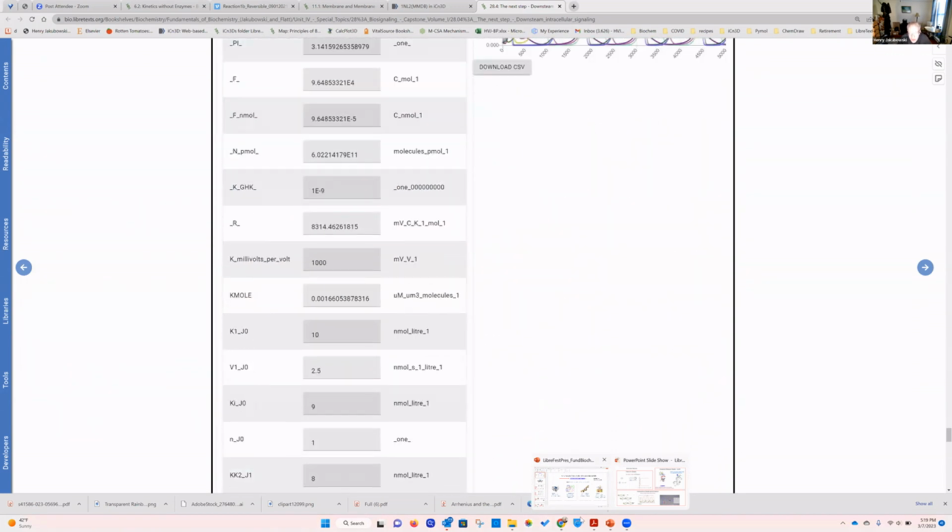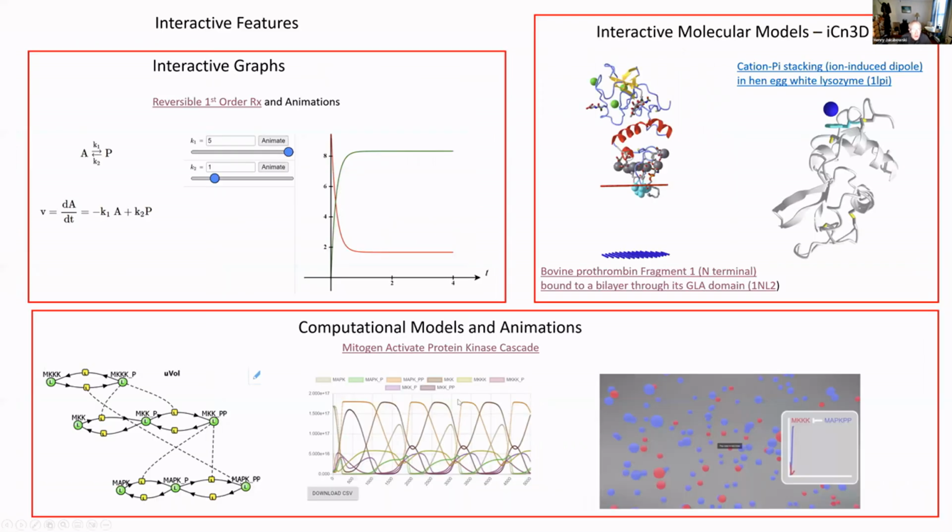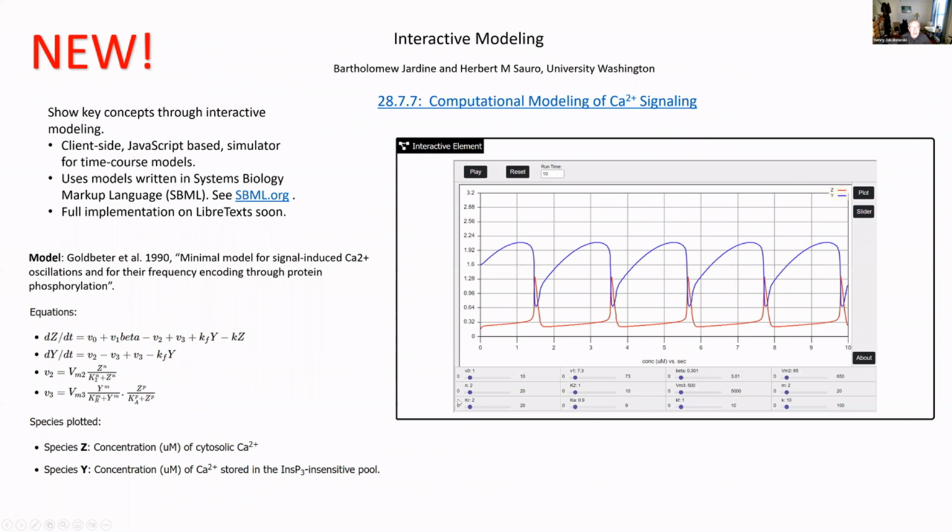So now I'm going to turn the talk over to Bartholomew, who has added something phenomenal just in the past week. So we'll spend a little time talking about that, and then we'll entertain questions.